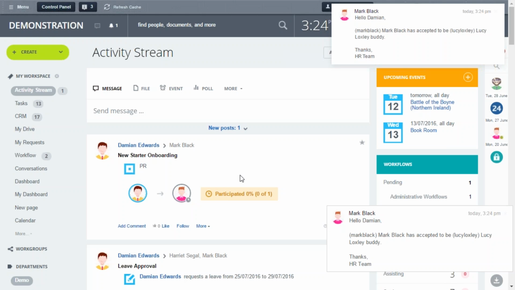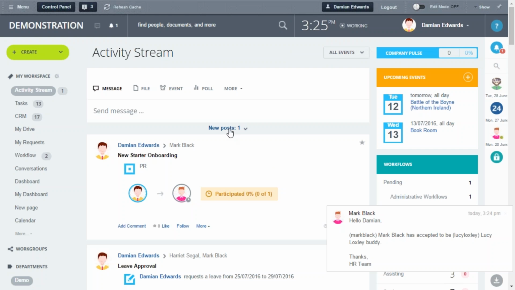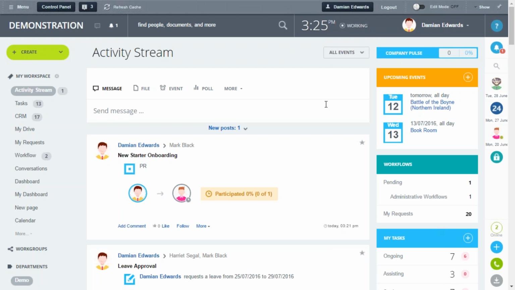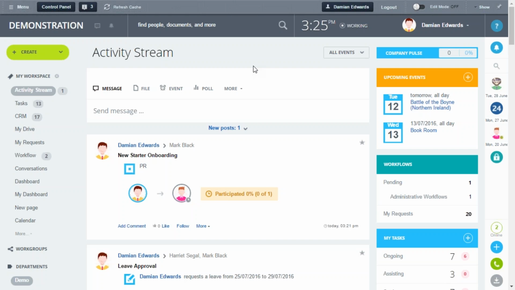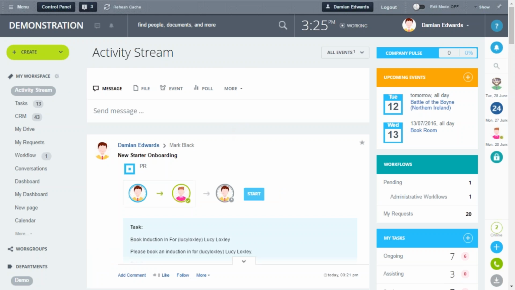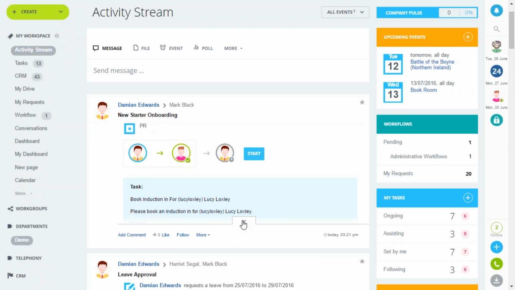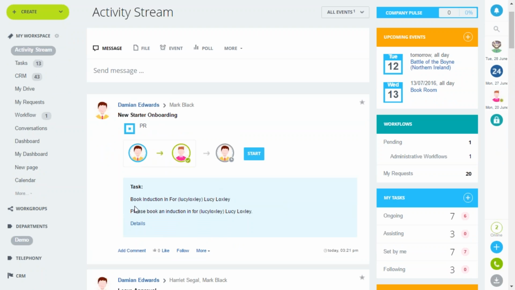So if we go back in as the main user and go into my notifications, we can see up here that I've had a notification from Mark to say that he's accepted this particular assignment. And finally, after Mark accepted his assignment, there is a final assignment for me. It appears in my activity stream to book an induction for this particular user. And again, I can go in and start this, or I can leave that in my pending items and start that when I'm ready.